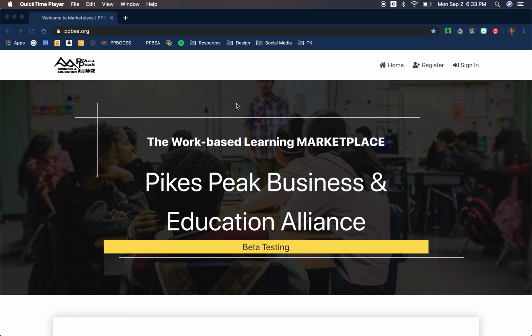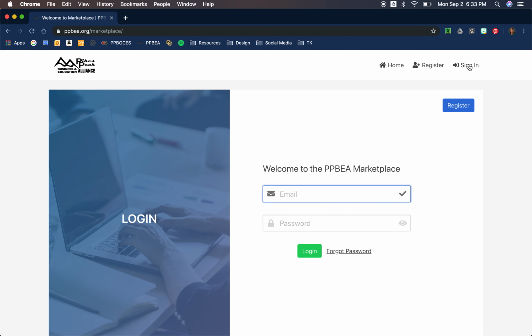First, we need to navigate to the PPBEA.org website and sign in to our student account. We're going to use the Sign In button at the top right-hand corner of this page. We're going to type in the email address that we used to create the account and the password. Then we will click Log In.